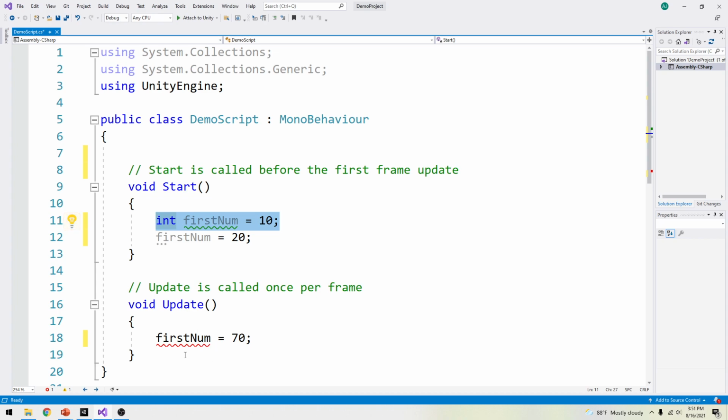And this is where the concept of scope comes in. We declared first num inside of our start method, which means that first num is scoped to start. Since it was declared in start, only start understands what first num means. It means this is its variable. Nobody else knows what first num is.